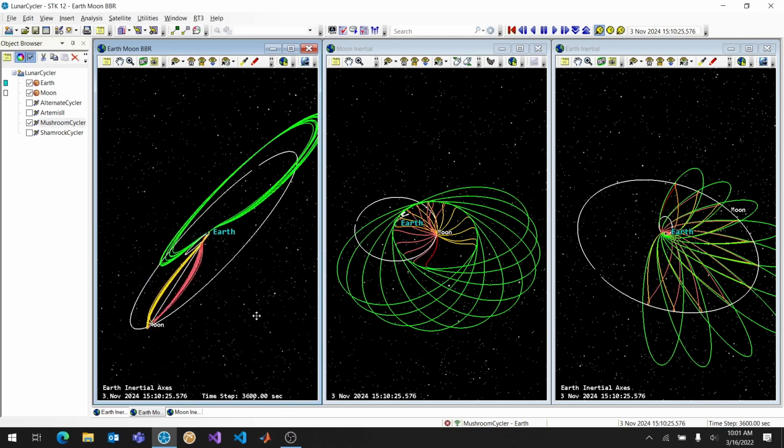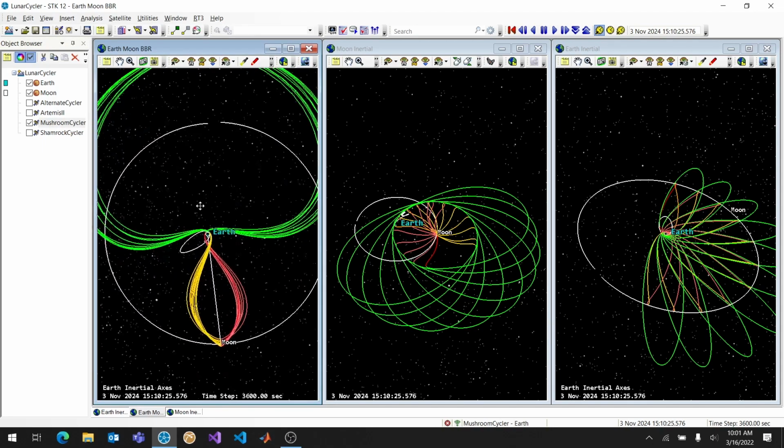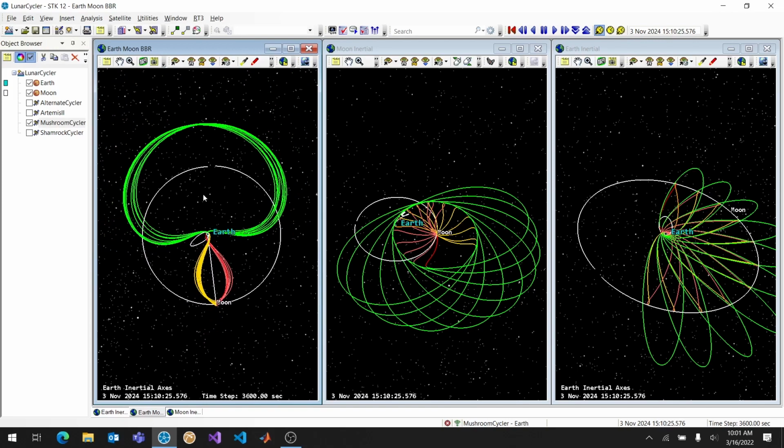And you can see, if I look at my body-body rotating frame once again, this looks a lot like a mushroom. It could be a tree pattern. I've heard that called a tree pattern as well, maybe a bush. But ultimately, we've got this great swooping arc around one side of the Earth, and then a very similar looking free return trajectory to Artemis II between the Earth and the Moon. And I can repeat this with very, very little propulsion.